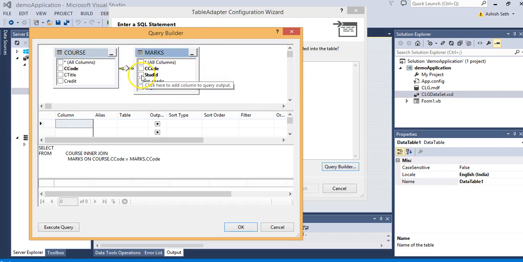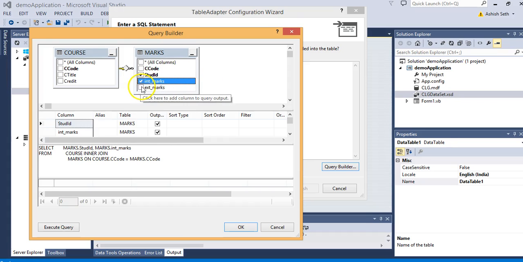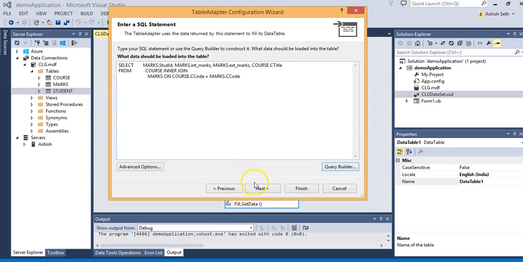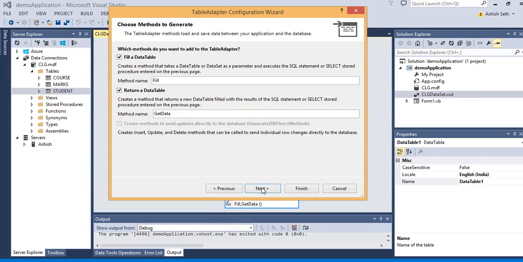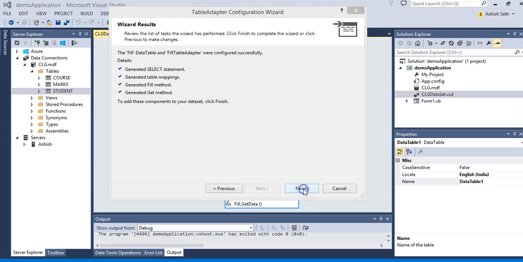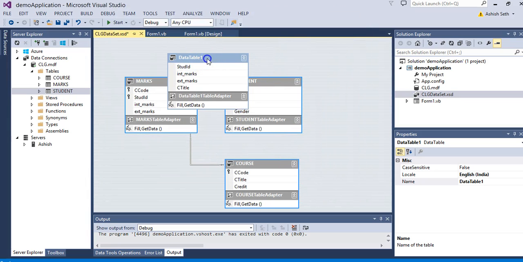So I need to see in my output the course student ID. I want to see the internal marks. I want to see external marks along with the course title. So the query is ready automatically here. Click OK, then click on next, and that's it, finish. So the query is generated.